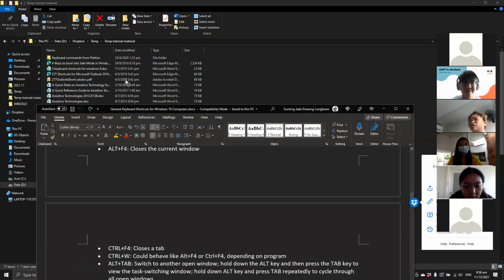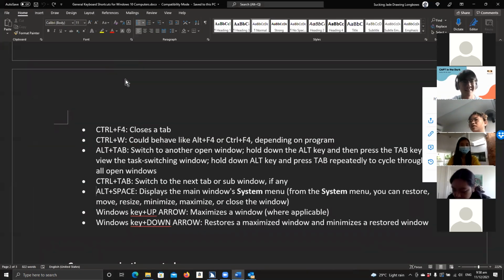Temp tutorial material. Page 2. General. Windows up arrow. I think this command came in at Windows 7, which is roughly around how old you guys are, right? Students nowadays don't use that alt spacebar thing much, but it's a useful trick to know if, for whatever reason, something else is not working.